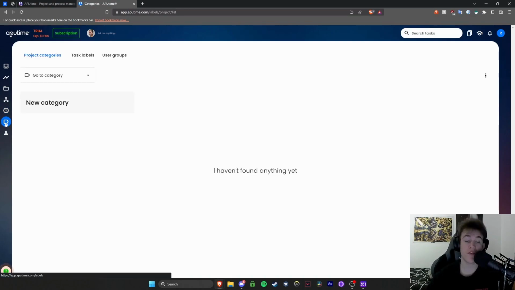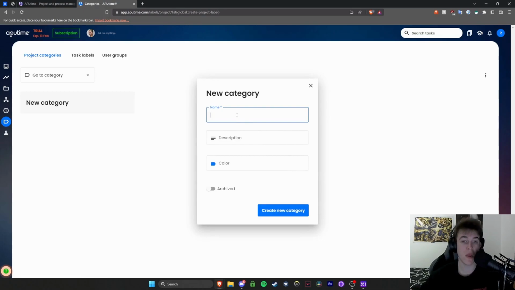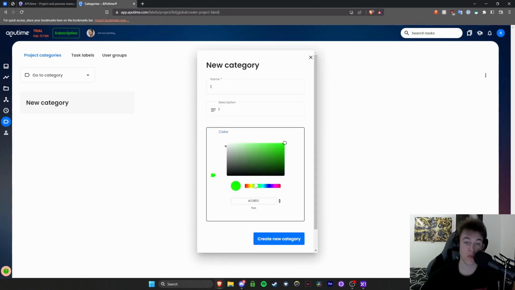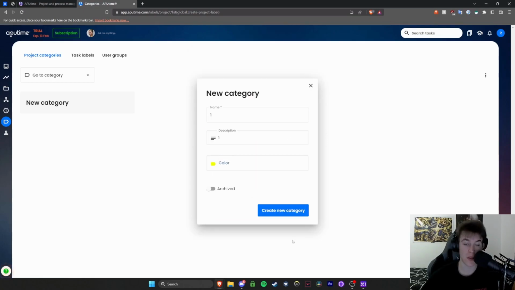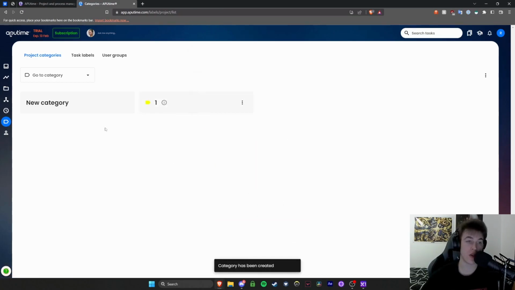You also have the options for labels and categories, so you are able to create any categories that you want. You simply enter the name of the category, the description of the category, and the color that you want. You have all 16 million colors to choose from here. Hit create new, and there you have it. You can update, you can show the projects in relation to that category, and all sorts of different things.